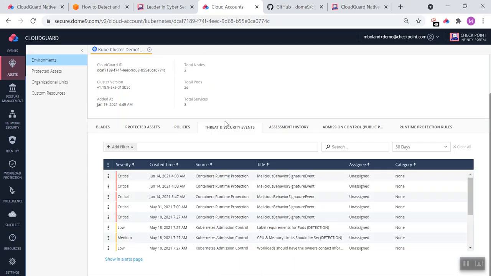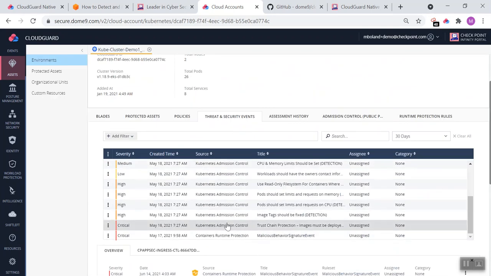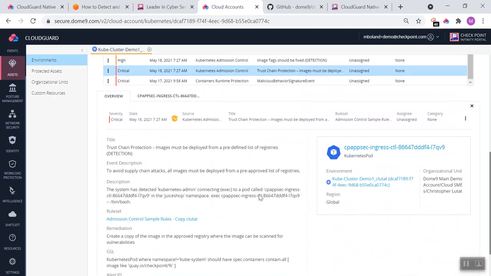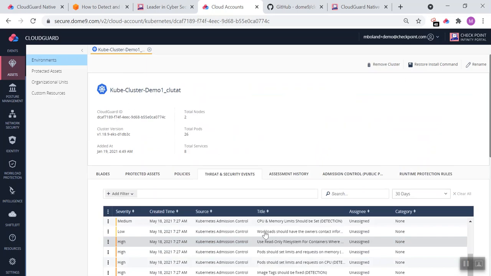Basically, we can also look at threat and security events. There are some issues with behavior, a malicious signature event. And let's see. Dev file system: CloudGuard agent has detected suspicious behavior. What's the unusual activity? There's admission control, like trust chain protection. Images must be deployed from a predefined list of registries. To avoid supply chain attacks, all images must be deployed from a pre-approved list of registries. And you can read more about that.